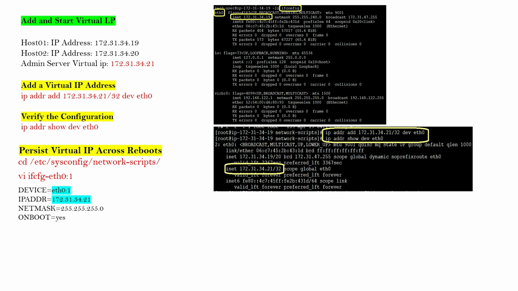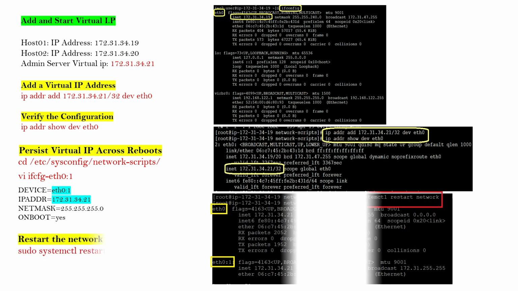Otherwise, if you are not doing this configuration and your machine gets rebooted, this virtual IP will not get enabled. And because we have configured our admin server with this virtual IP, you will not be able to start your admin server, because your server will not be able to find this particular listen address, right?